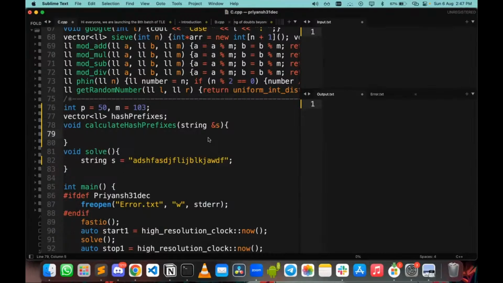Do you all know the prefix sum approach that we use? If I tell you to find out the sum of a particular range, you can precalculate the prefix sums and then do p of r minus p of l minus 1. That is exactly what we're going to do here. Very, very similar stuff. Okay, so we want to calculate the hash prefix of every single prefix of a string.